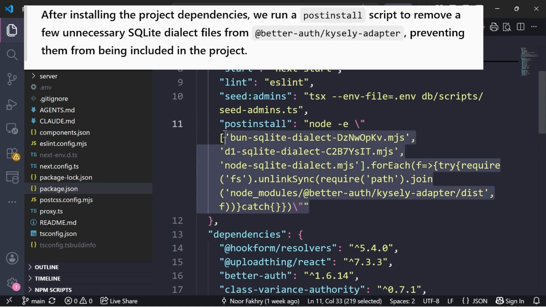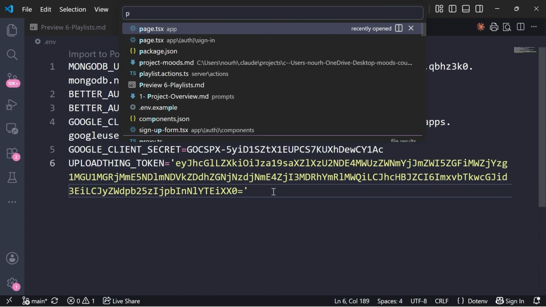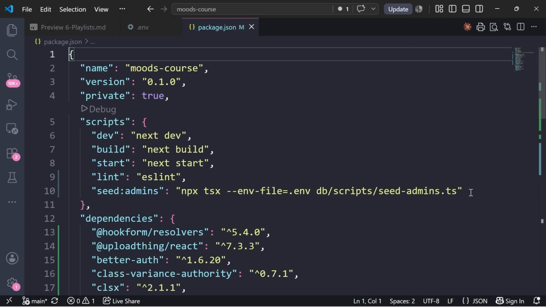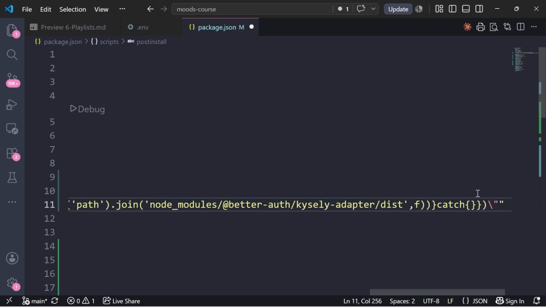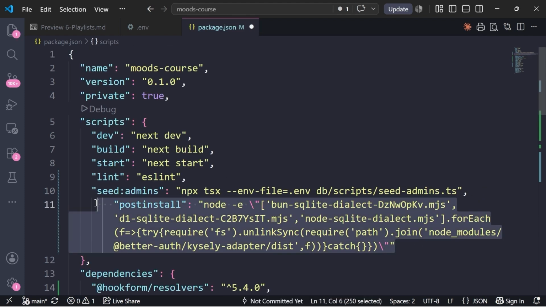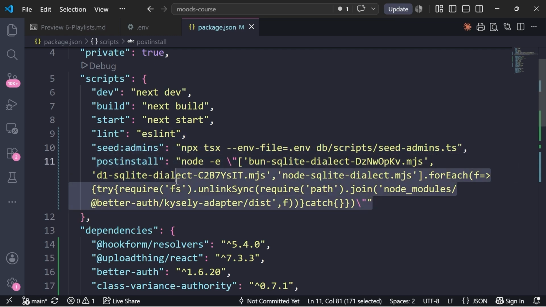So simply, I'm going to copy that script and then go to our project, go to the package.json file, and here I'm going to add that script. As I told you, when I push to production, this script is going to make sure that after all the packages and modules are installed, these specific packages are going to be removed, okay?